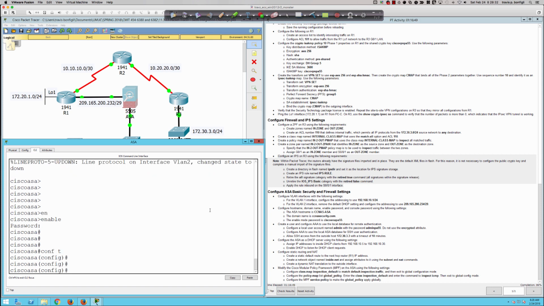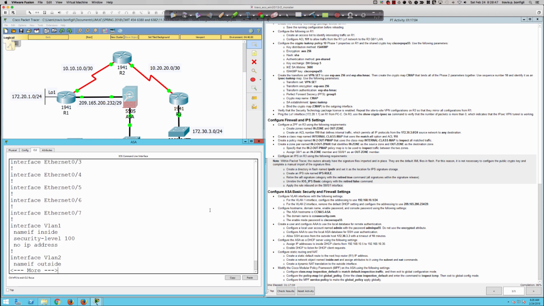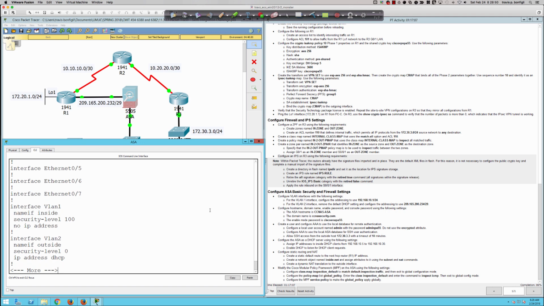Actually, before I configure anything, it says that some of the things are set. As you can see, interface 00 is already a member of VLAN 2. Take a look at this. VLAN 1 is already named inside. The security level is already set. VLAN 2 is named outside. The security level is already set. No IP addressing. And there's that command, IP address DHCP. If you were setting up a firewall and you connected it to your service provider, that is the command you would use on the outside interface to get a DHCP address from a Verizon, from a Comcast.